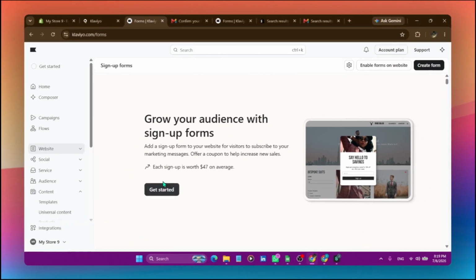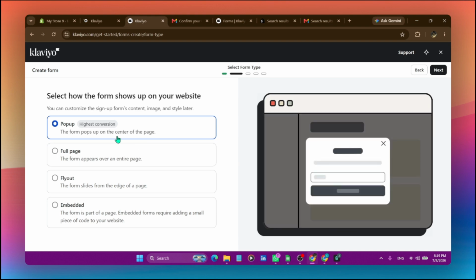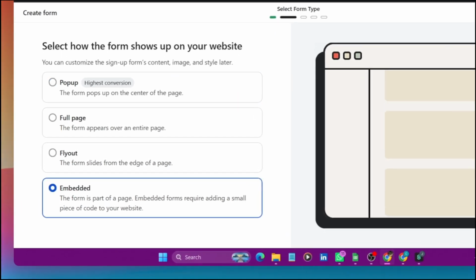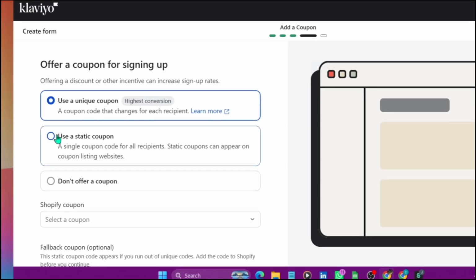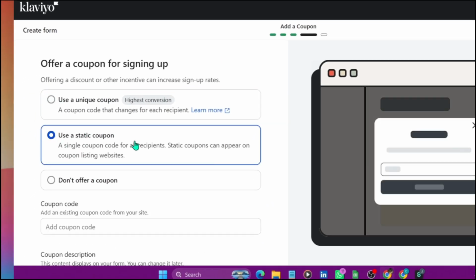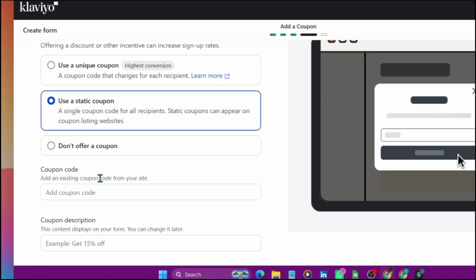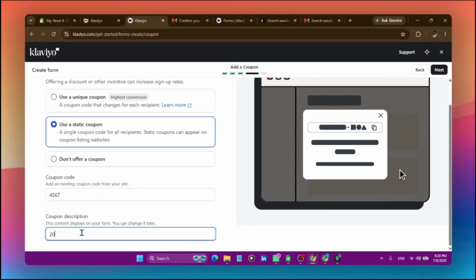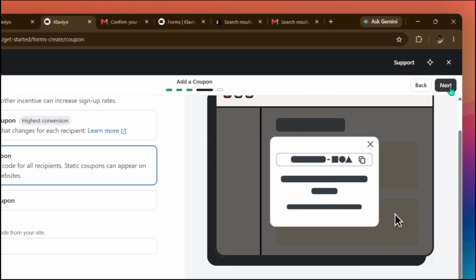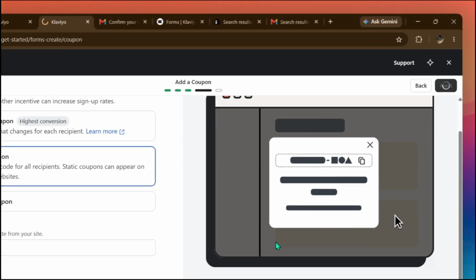Next, start the process of embedding a new form by selecting Get Started and choose the embedded option for your form. Click Next to proceed. Here, select a static coupon and enter your coupon code. Then, add a description of your offer into the form fields. When finished, move forward to the customization step.